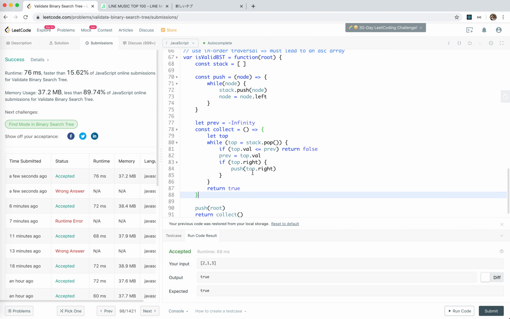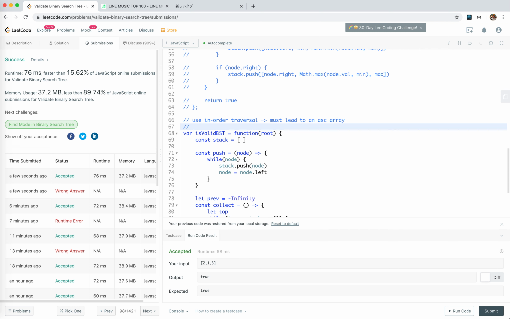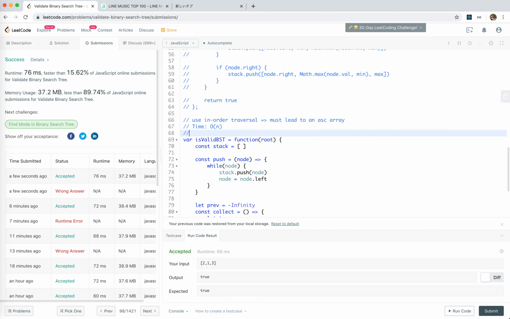Yeah, we're accepted. And let's analyze the time and space complexity. For time, each node is traversed only once, so it's linear. For space, we use a stack, but we don't stack all the left and right children. We only stack the left nodes at most. So in the worst case, it's still linear if all these nodes form a straight line.